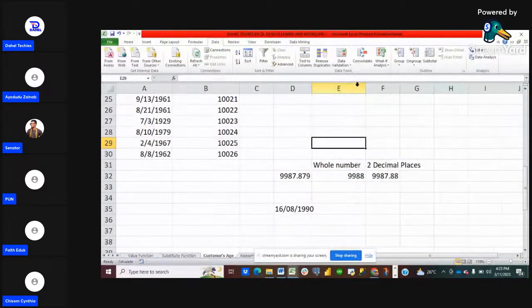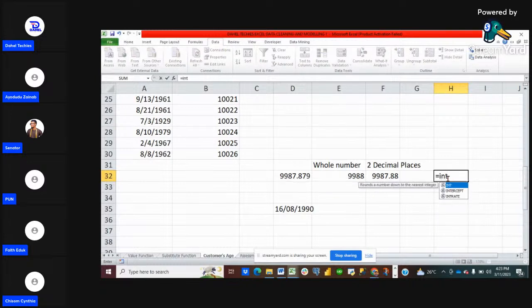Now, this is what the integer function does. I could say equals to integer. It says it rounds a number down to the nearest integer. So we have bracket open. What's the number? This is the number. Bracket close and enter. Can you see that? Yes, sir. That is what the integer function does.